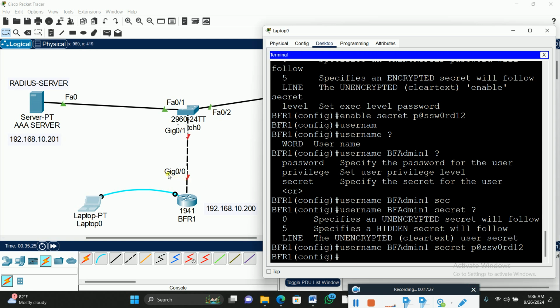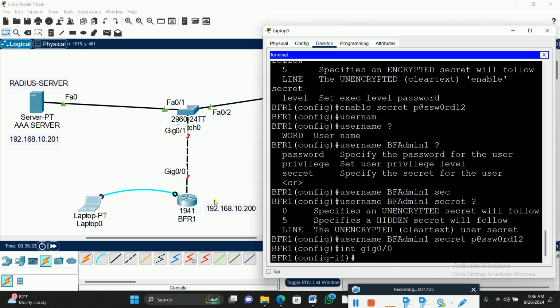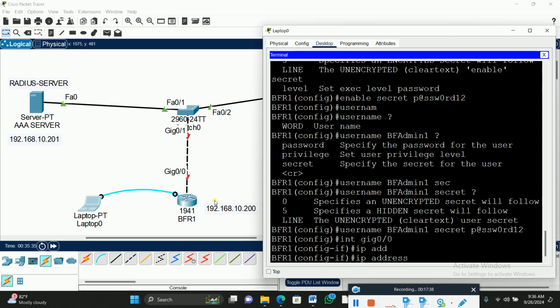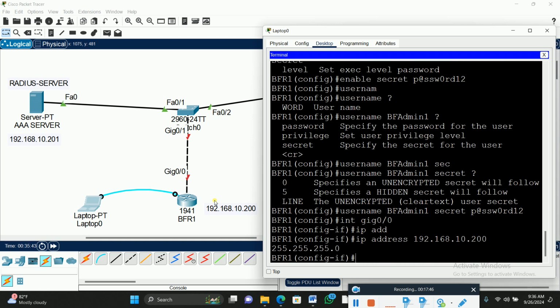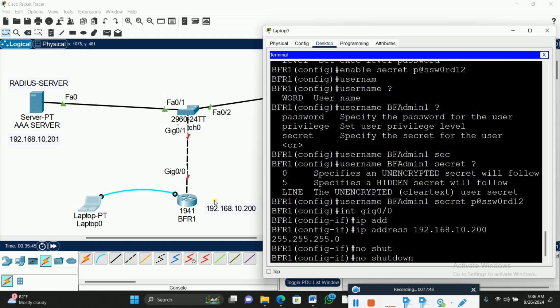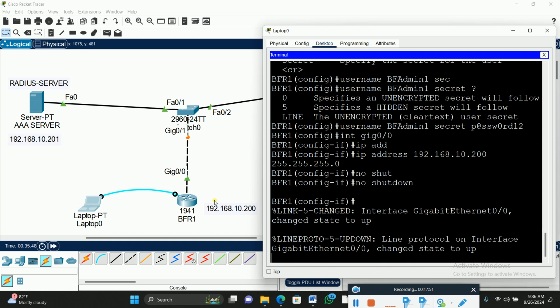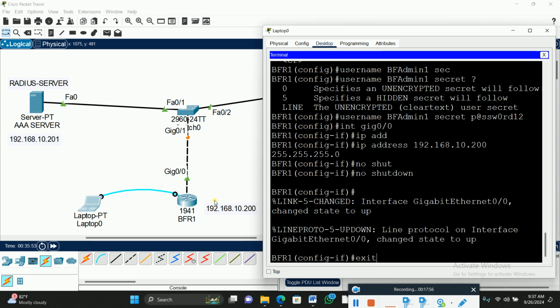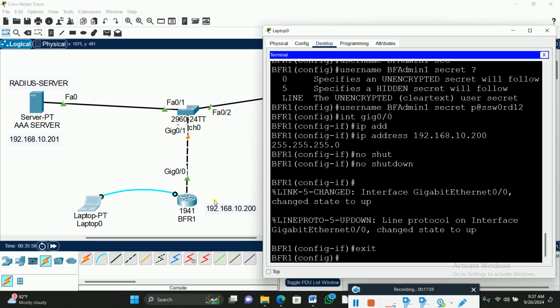I'm going to configure the GigabitEthernet 0/0. Do that. int gig 0/0. So ip address 192.168.10.200 255.255.255.0. No shutdown. So now we have forwarding and we have listening. Let's come out from the port.